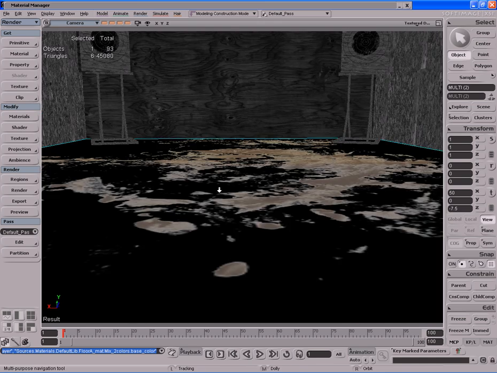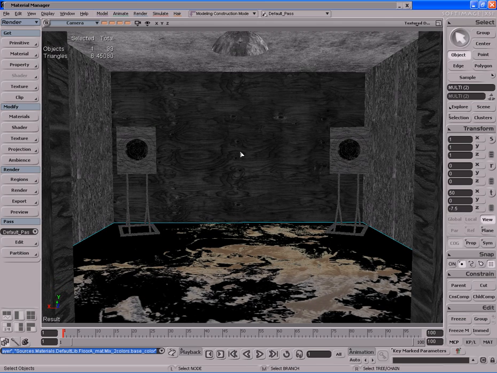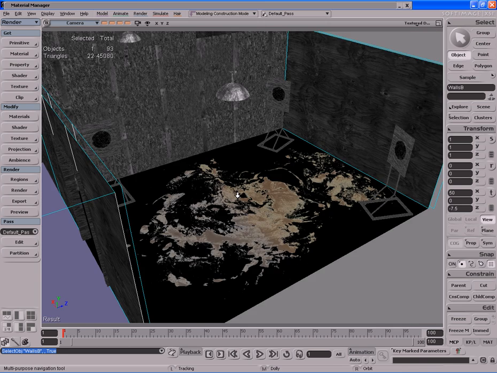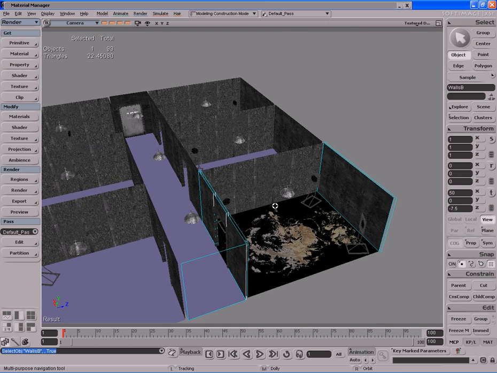I can use the same technique if I wanted to put graffiti on this back wall right here, or to stick a poster, something that looks like an old worn out poster, on one of these walls or anything like that. So that's the power of texture layers in XSI.